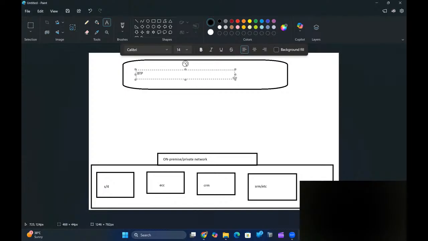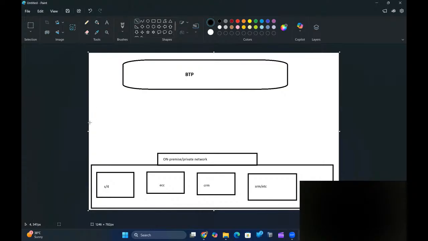So what exactly are BTP services? BTP services are basically provided by SAP, as we all know, and all BTP services are in the public cloud. What it means is, to access any BTP system, your system should be accessible to the internet. But due to security reasons, we can't expose our systems to the internet if they are in a private network.